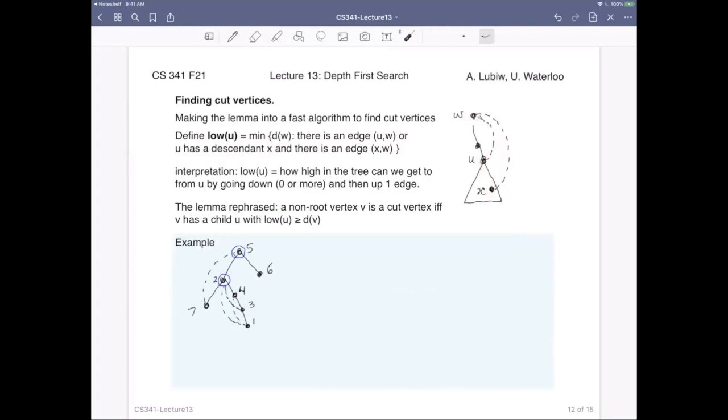So the interpretation of this is that the low value of a vertex V is how high up in the tree we can get by either taking an edge from U or going down from U and taking an edge up to some ancestor. Now, the one thing that might be slightly confusing is that I'm saying low, but I'm talking about higher in the tree. So you have to remember that what we're considering for the low value here is the discovery time, and those are lower as you go higher in the tree. So these are lower D values going up in the tree, and as I go down in the tree, I get to higher D values.